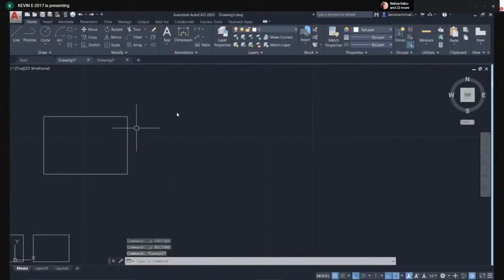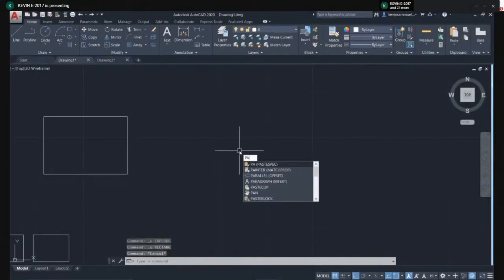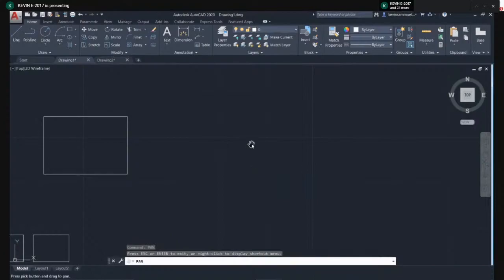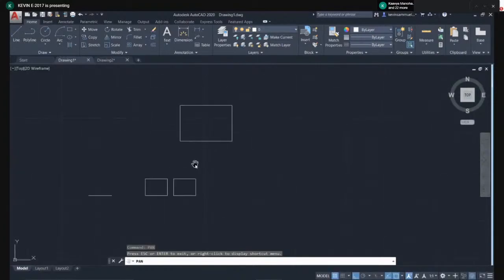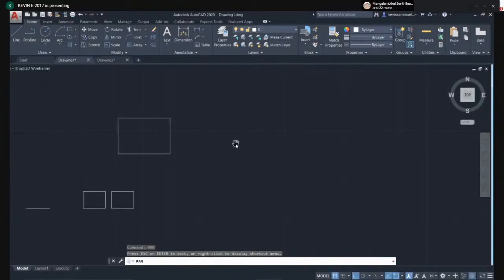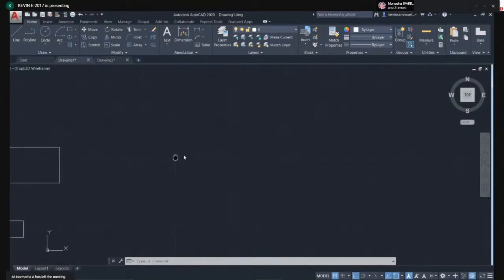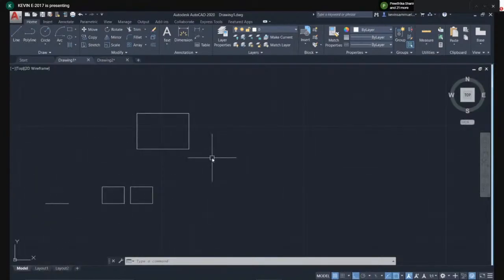And also to move across the workspace, you can use the pan tool by just typing PA and pan. You will automatically get this hand tool, and you can press your left click and move across. The scroll button will zoom in and zoom out, and you just move across the workspace. That will be too much work, typing pan every time and then moving the total workspace. Just press the middle mouse button. You can easily pan across the workspace. In case your middle mouse button is not working, you can just use the pan tool.